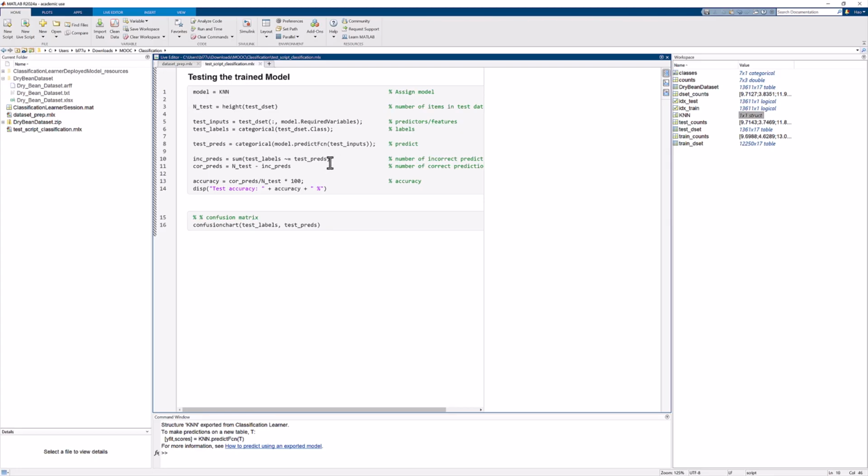Further, calculate the number of incorrect predictions by comparing the test labels to the predicted labels. Subtract the number of incorrect predictions from the total number of items to get the number of correct predictions. Here, the total number of items is obtained using the height of the test dataset. Finally, compute the accuracy as the percentage of correct predictions out of the total number of items.